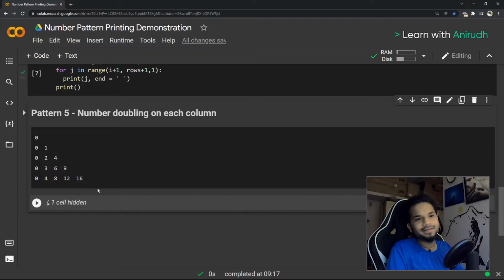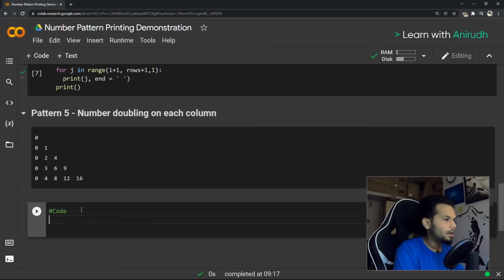0, 4, 8, 12, 16. Okay, so this is the 1 table, the 2 table, the 3 table, the 4 table, and eventually you can go on until whatever table that you please. So how do we go about doing this?